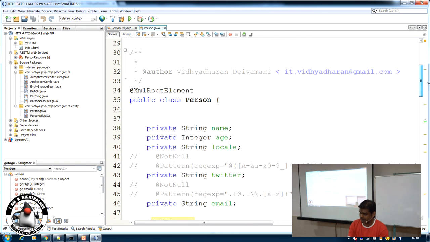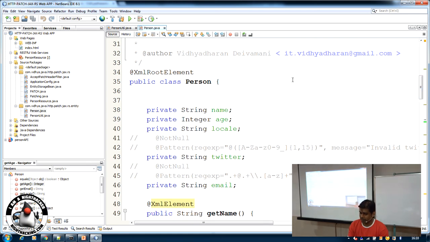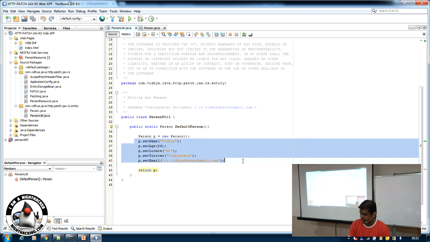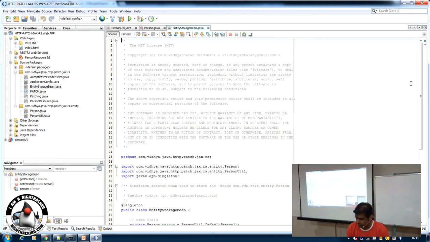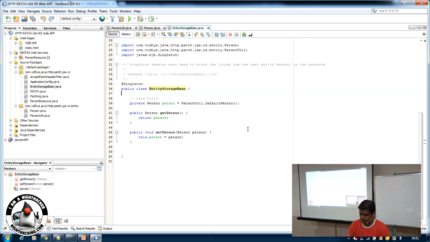This will expose the object so it can be easily bound to JSON or XML. And this is simply a utility class. This will create a default person object, which is nothing but my own details. So here comes the entity, the storage bean. This is a singleton annotated in EJB, so this will serve as only one. Here I initialize the person object.